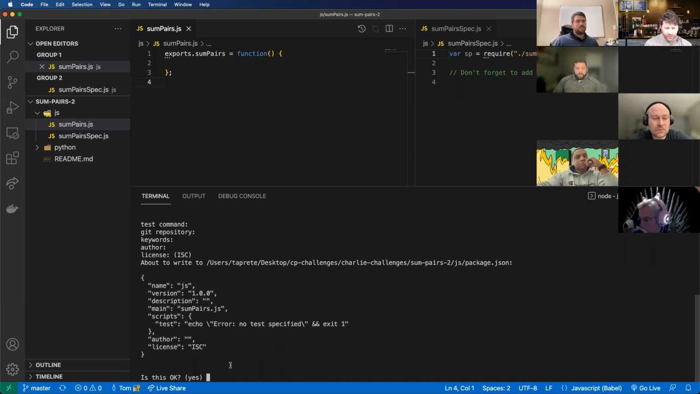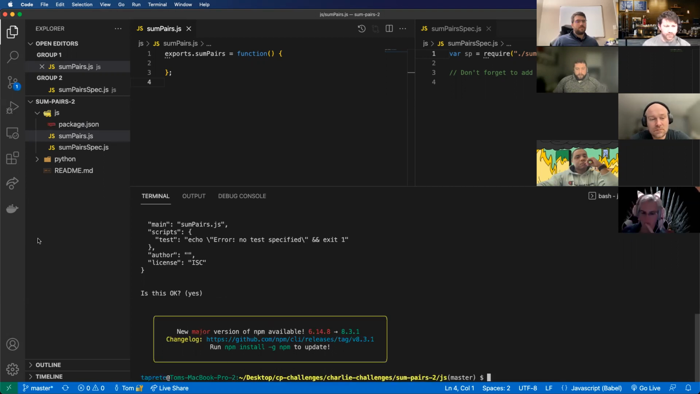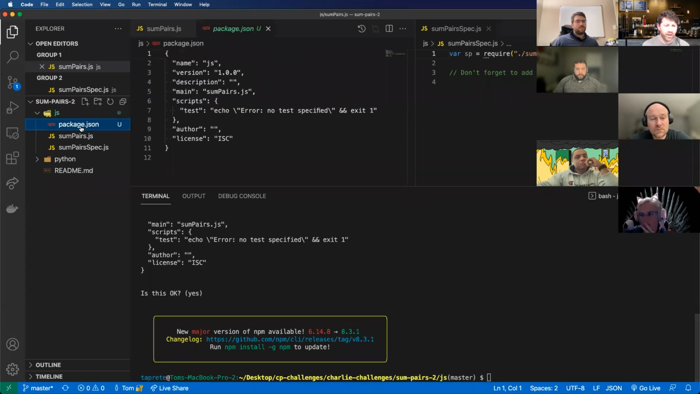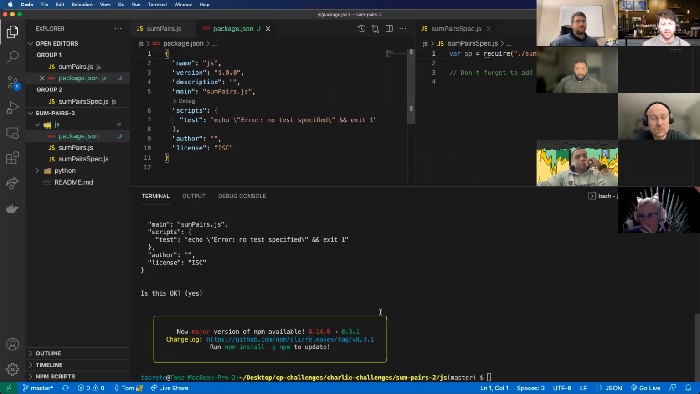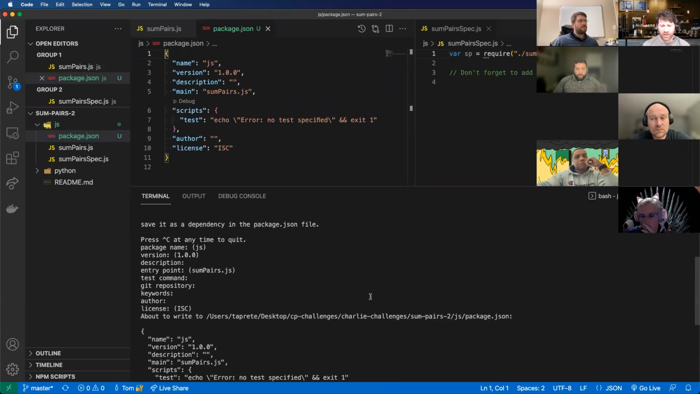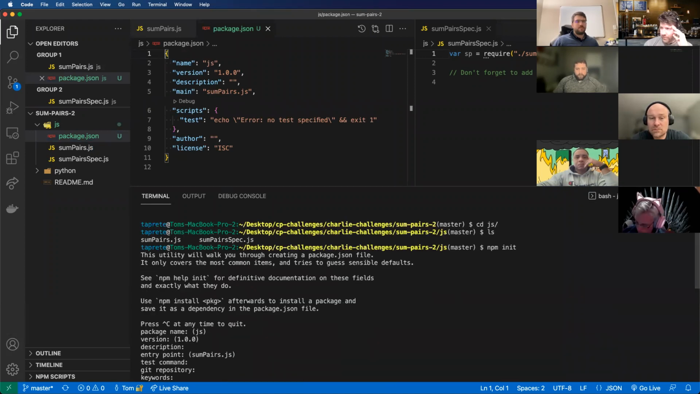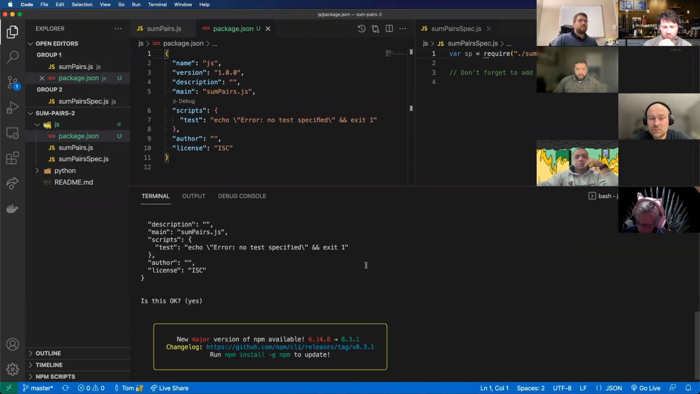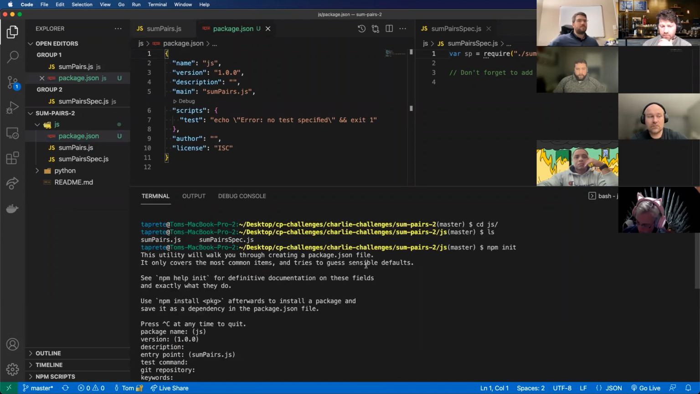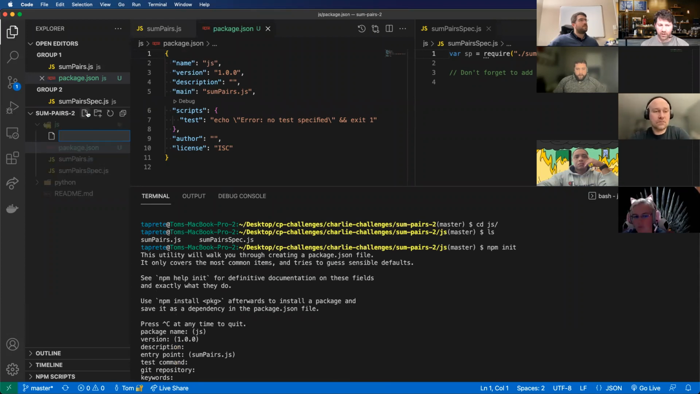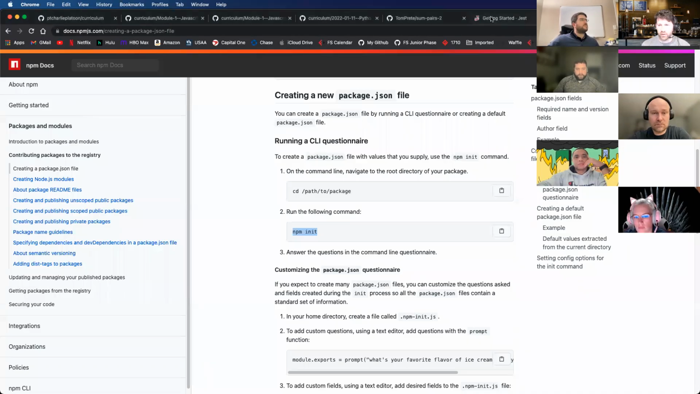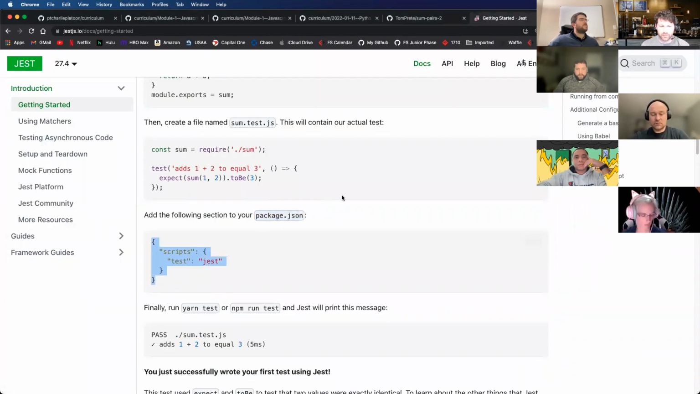Great. And is this okay? Yes, it is okay. Cool. So I've just created my package.json file. All right. What questions do you have about creating a package.json file using the command line interface? Or you can literally just manually create one like package.json like that and copy over some of this stuff.